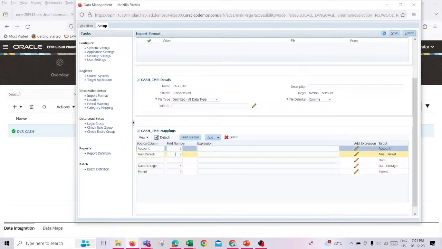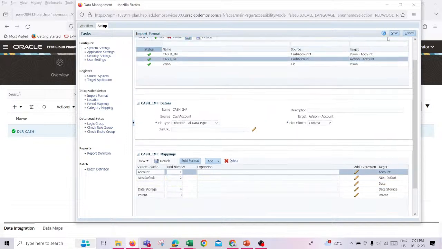After that, my alias default is at number 2, I'll give that. After that, data storage will be at number 4, and parent is at number 3. Data is not going to be a part of the spanning application, but since it is there, if you want to add, you can add and give any field number like 1 or 2. It won't create any trouble. So for keeping myself safe, I have not added data over here in my mapping. After that, go and save it.